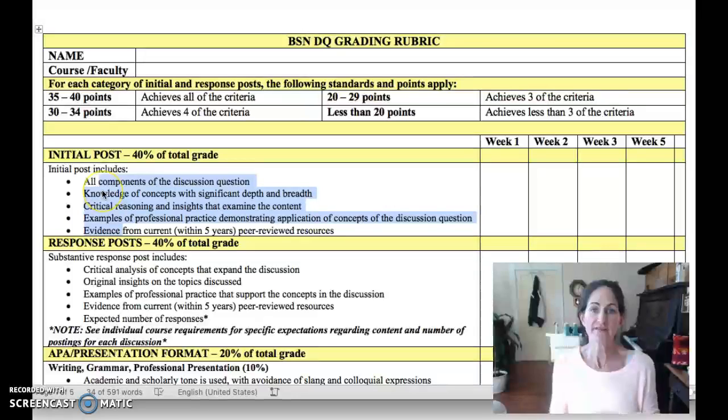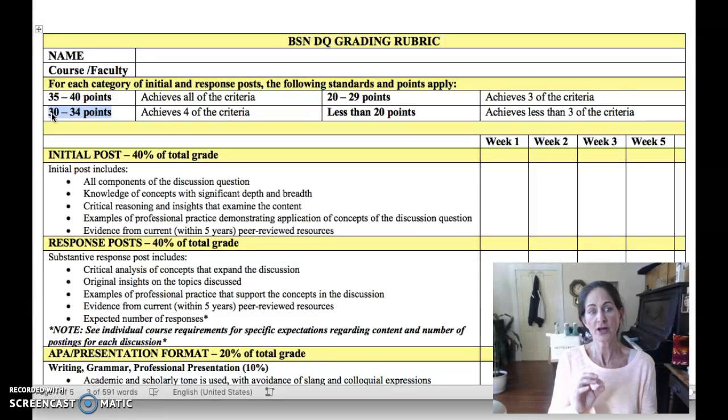And so if one or more of the bullet points are not met, and I'll give you a very easy example, say you don't cite a scholarly article, which is one of the requirements of my course. That means you are only able to achieve 4 of the criteria, okay? Because the scholarly article is 1 bullet point. So it's either there or not there. So that means that you can earn a maximum of between 30 and 34 points, depending on how well you met the other 4 bullet points, okay?